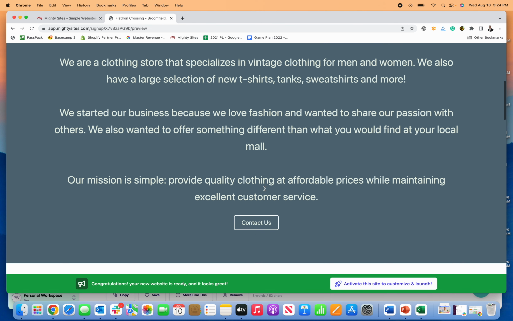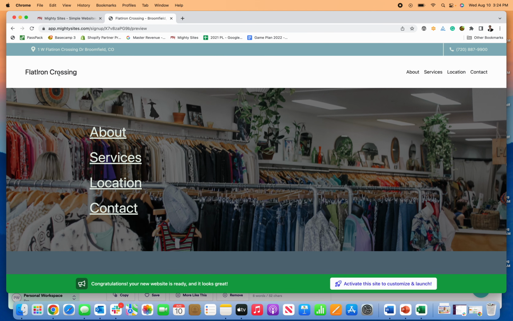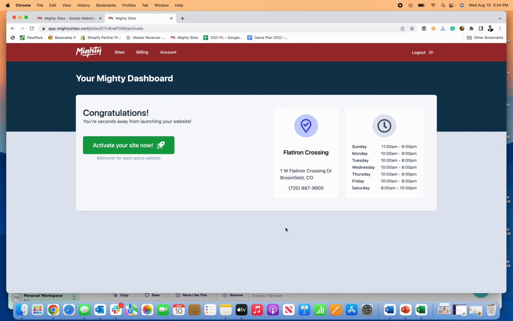And then it also writes in using artificial intelligence and finding information about your business through what you just entered, writes out just a little bit of information about what your business is and does too, which you can edit. So if this all looks good, click activate this site, customize to launch.